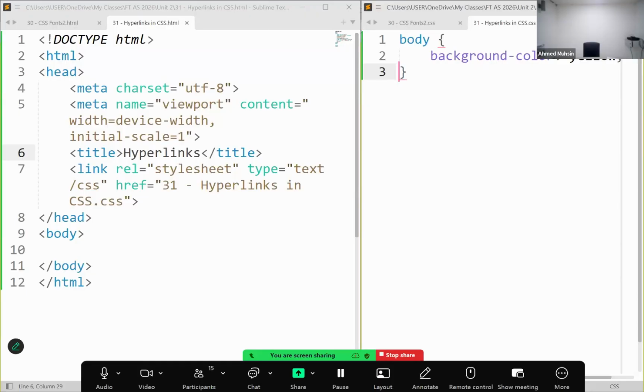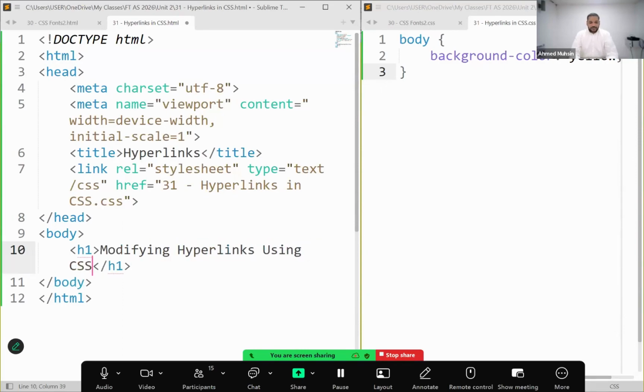Right, everybody, we're going to keep moving. Now, guys, I'm going to put a simple heading over here that says H1: Modifying hyperlinks using CSS. Okay, right.